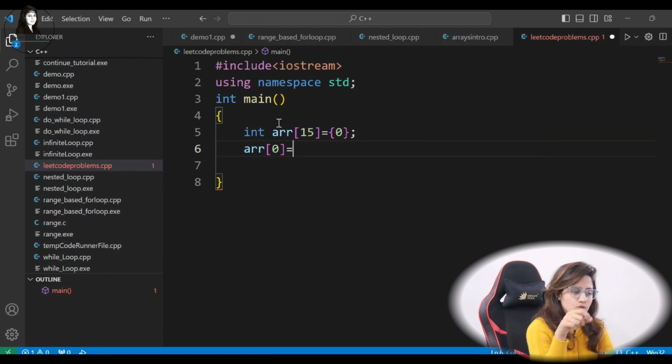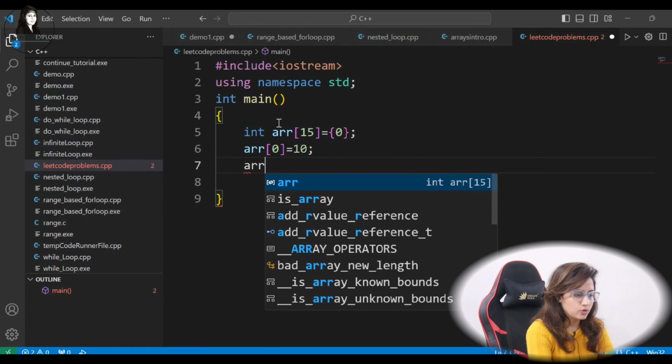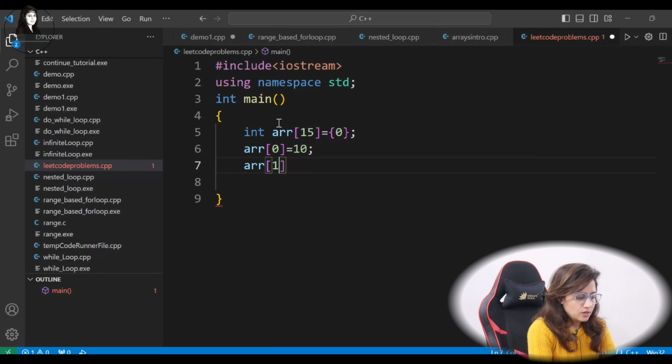So the first element is at the 0th index. So array of 0 would be 10. This is how we can modify array elements. This is what I want to tell you in this exercise. And the last element would be at the 14th index, equal to, I think, 150, right?